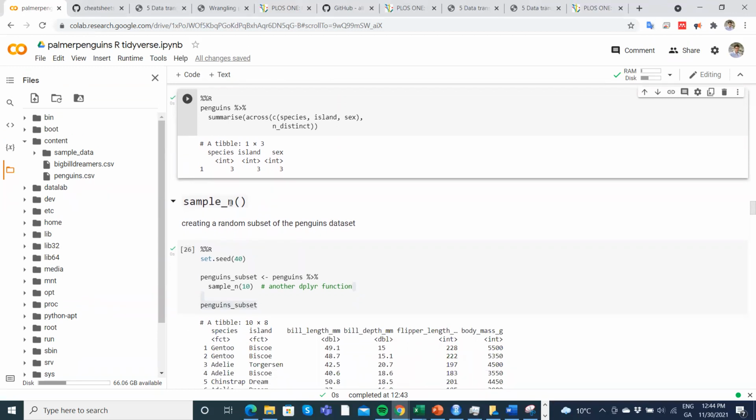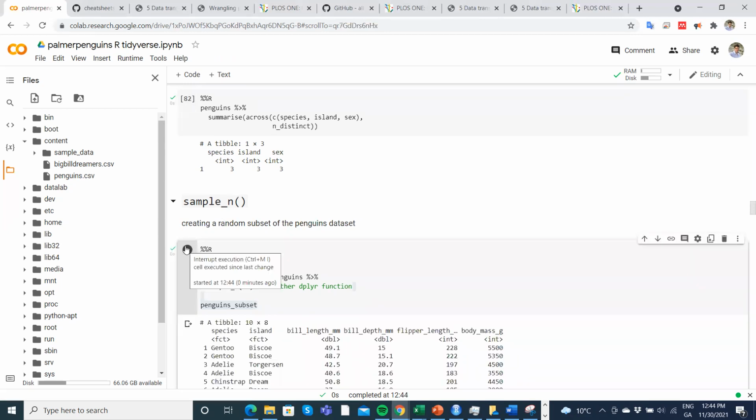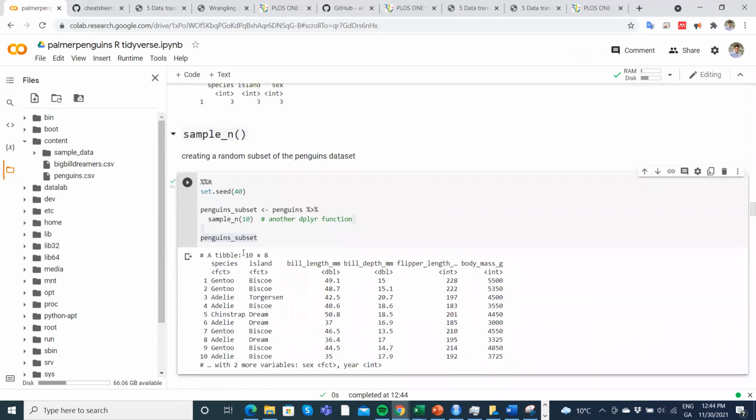The sample_n() is a tidyverse verb, or a dplyr verb, and it's useful for extracting at random a particular number of observations. So if we say we want to have 10 random picks, so pick out 10 from the 344 cases, we can do that, and then we report out here below.